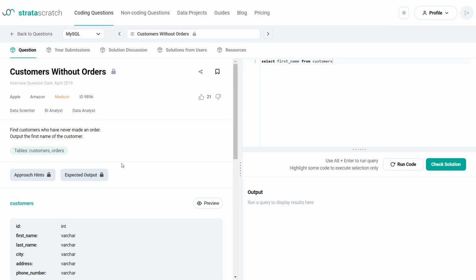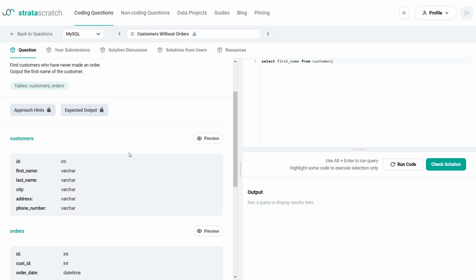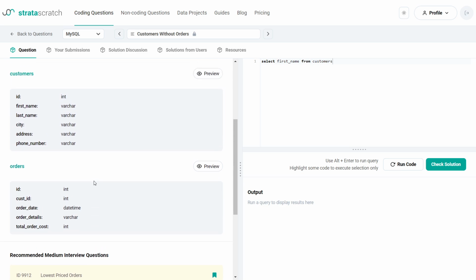Find the first name from customer, who have never made an order. So guys, if you notice in this question, customer is here and order is here. So how can I extract those left side customers? Please focus. This is the ID number and this is the order number.